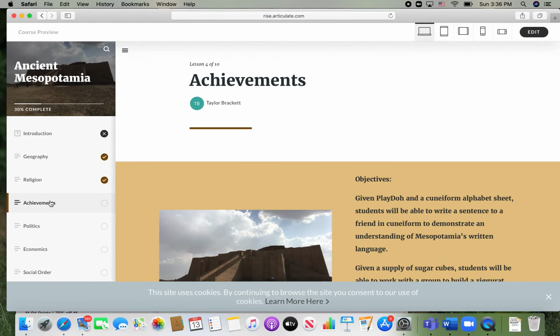The opening view of the achievements page looks the same as the 2 previous lessons. Again, the purpose of this consistency is to make navigation easier for students.